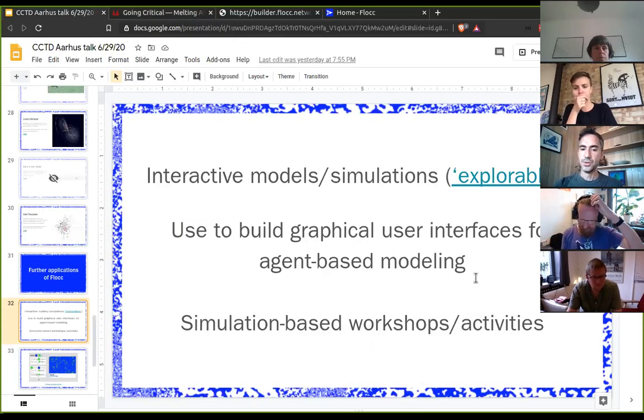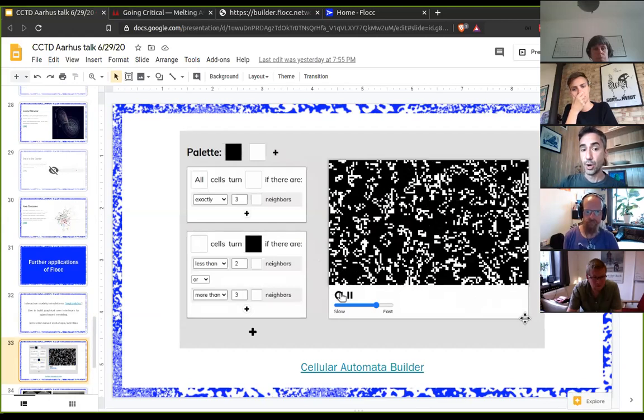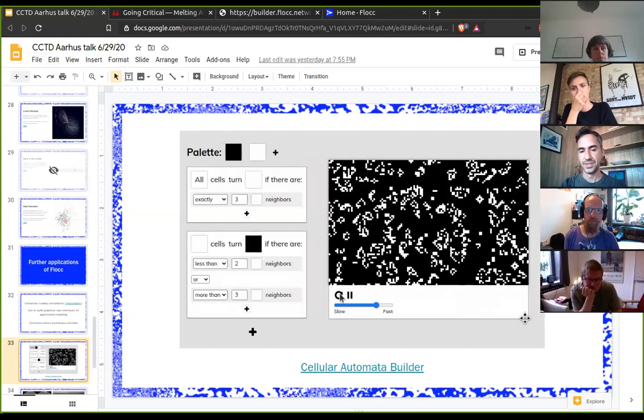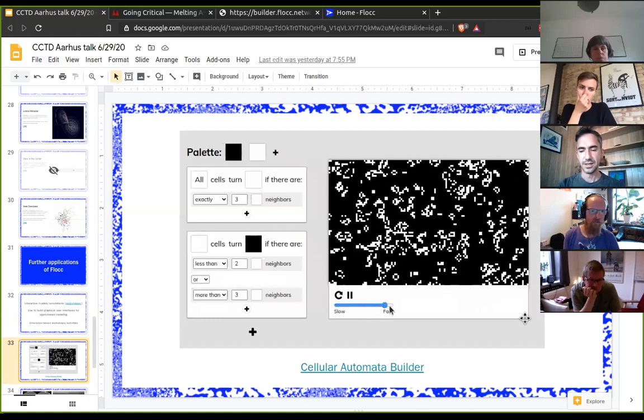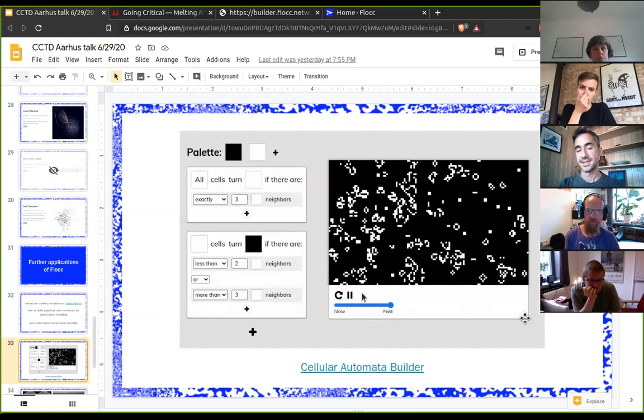You would also be able to use Flocc, as I mentioned, as you use any programming library to build other applications, and specifically to build graphical user interfaces for agent-based modeling. So I actually have a prototype of one that I'd like to show. This is something I've been working on recently, which is a user interface for manipulating cellular automata.